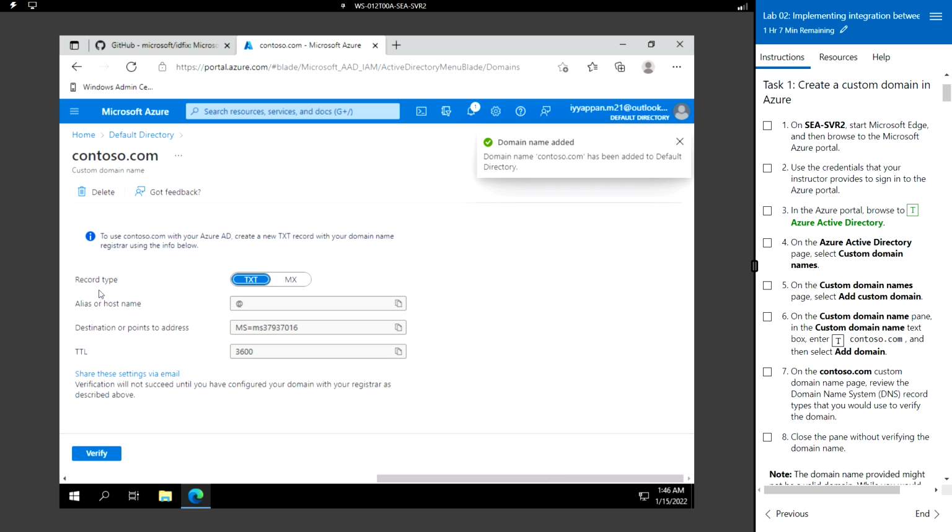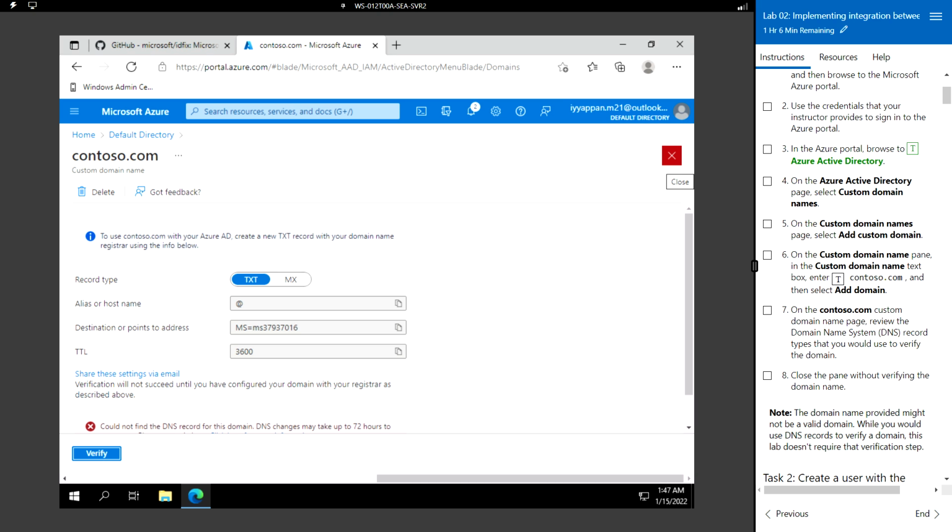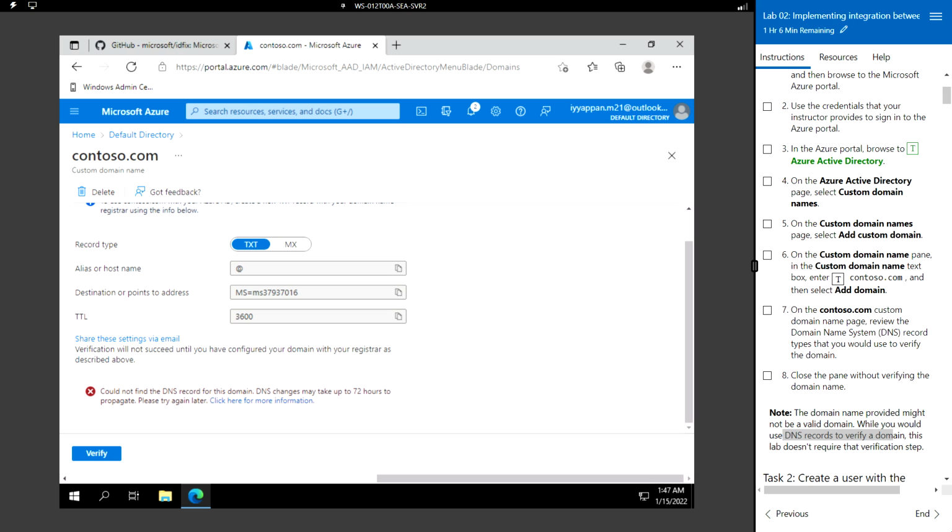So here we can see the TXT record and the alias and the TTL, and we can just use verify. Okay, this lab doesn't require us to verify the DNS record, so we can just ignore it without verifying it. So we can just close this.